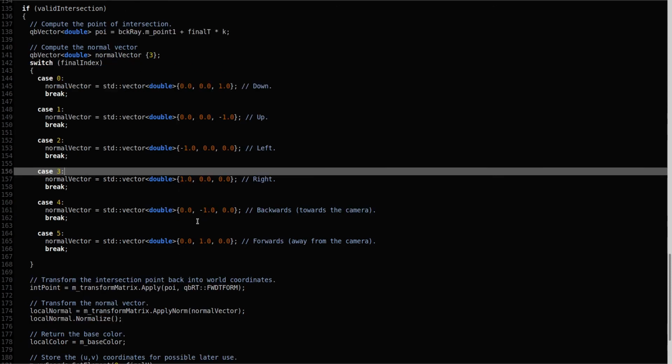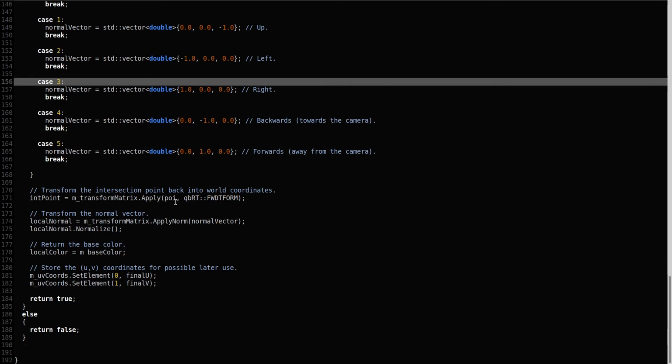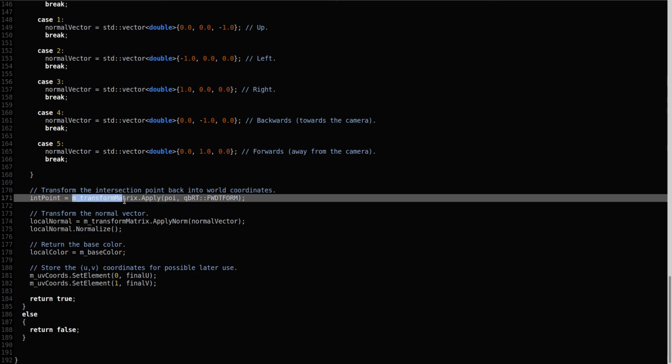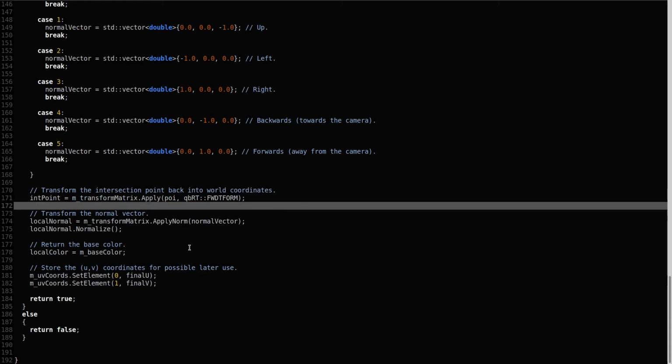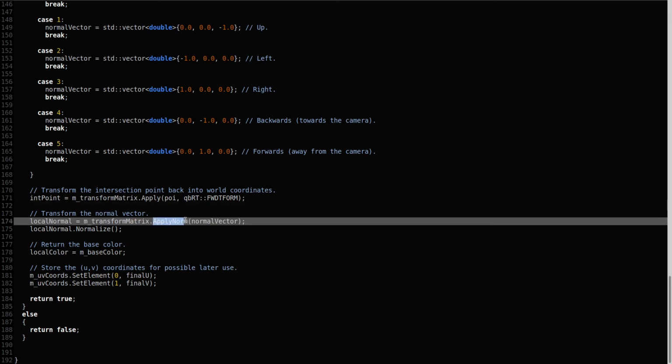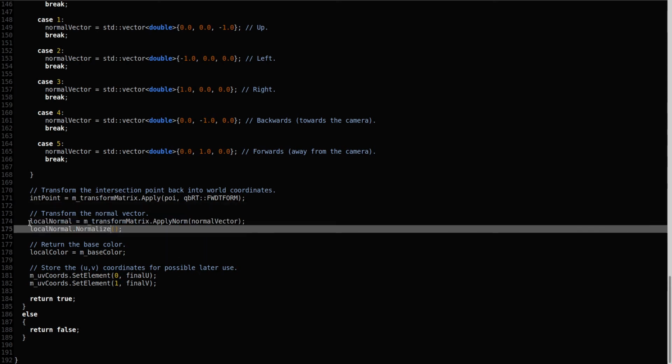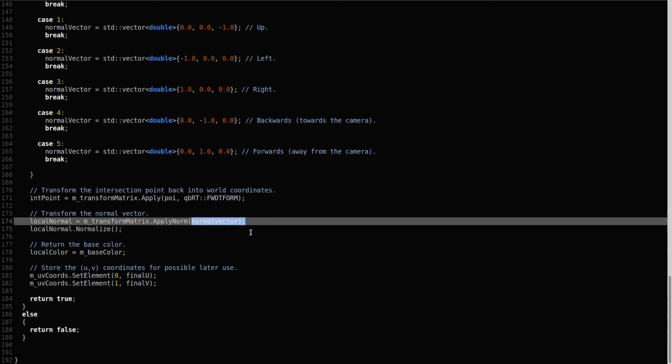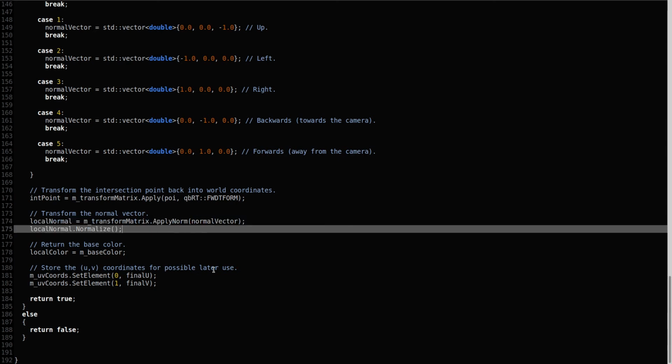That's pretty straightforward. Then we transform the intersection point back into world coordinates, using int point equal to m transform matrix dot apply POI, which is the point of intersection in the local coordinate system, and the forward transform. Then we transform the normal vector using the apply norm function from m transform matrix. So local norm is m transform matrix dot apply norm to normal vector. I did an episode looking at fixing the normals where I talked about that. Link in the description below if you want to know more. We normalize that and simply return it.